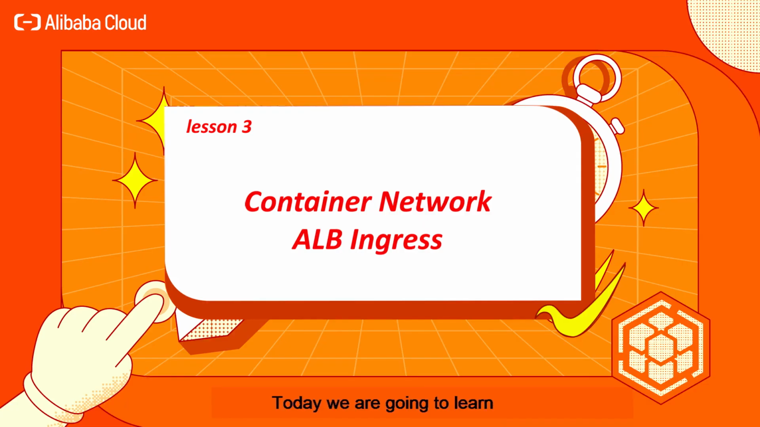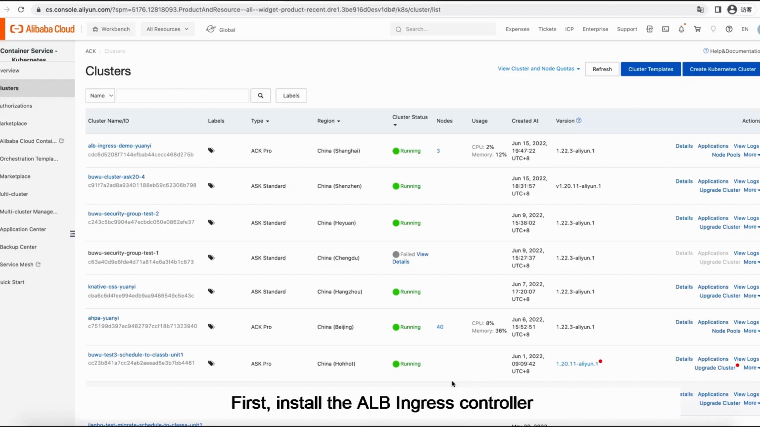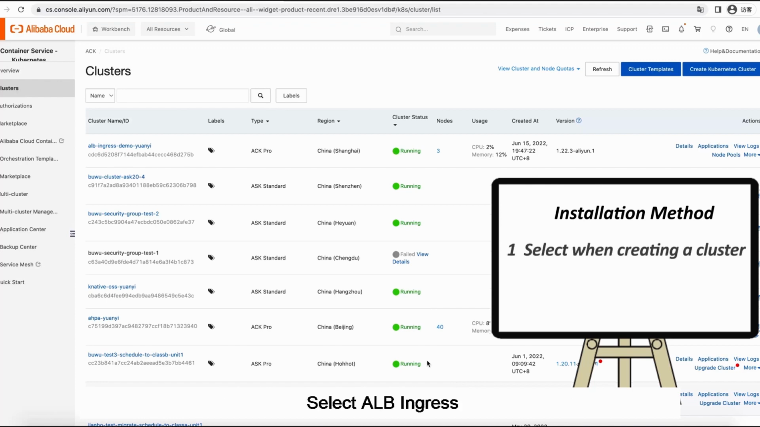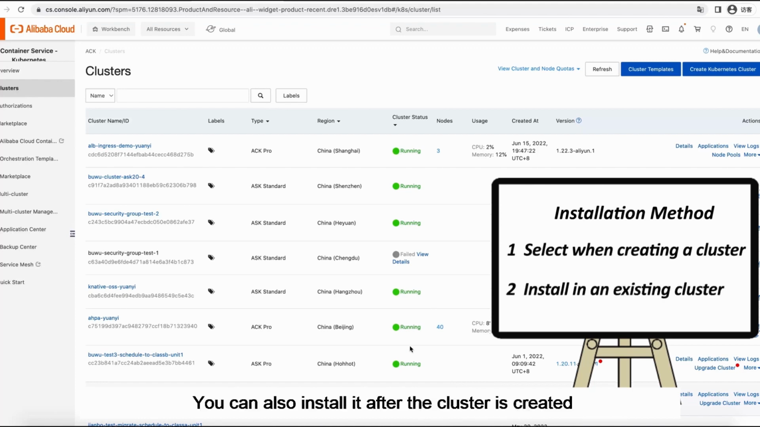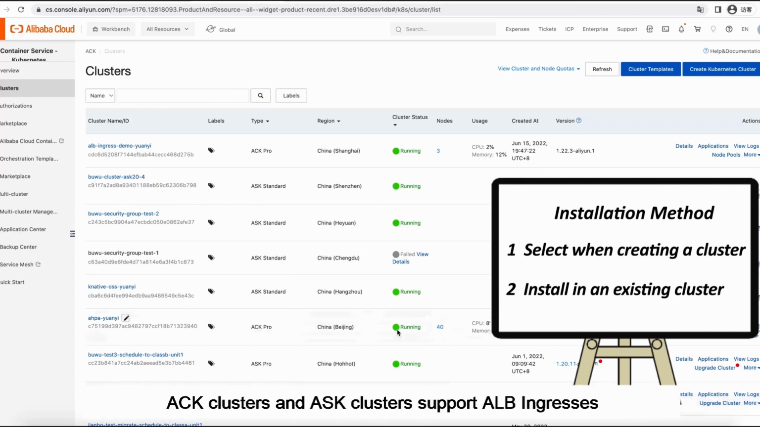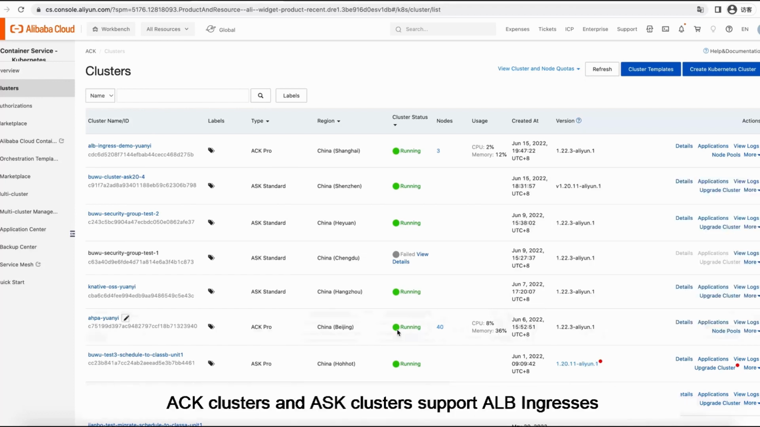Today we are going to learn how to use ALB ingresses. First, install the ALB Ingress controller. You can install the ALB Ingress controller in two ways. Install the ALB Ingress controller when creating a cluster. Select ALB Ingress. You can also install it after the cluster is created. ACK clusters and ASK clusters support ALB ingresses.